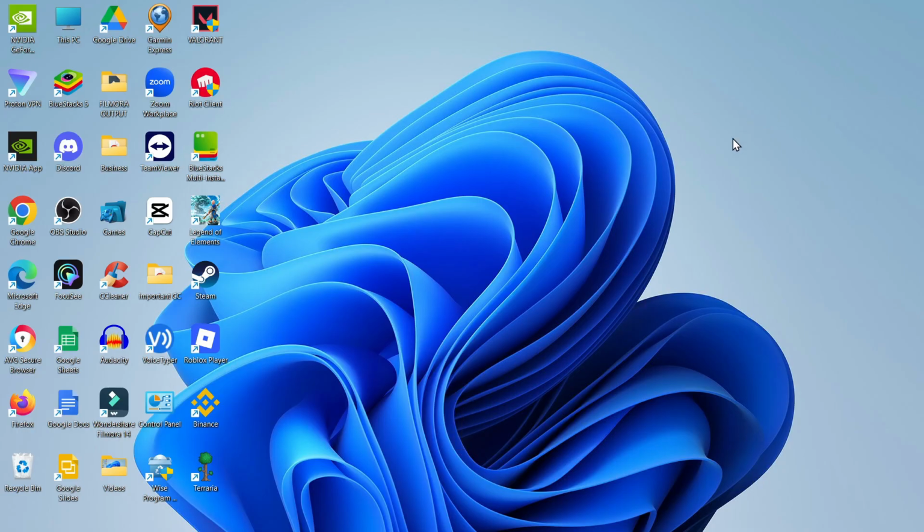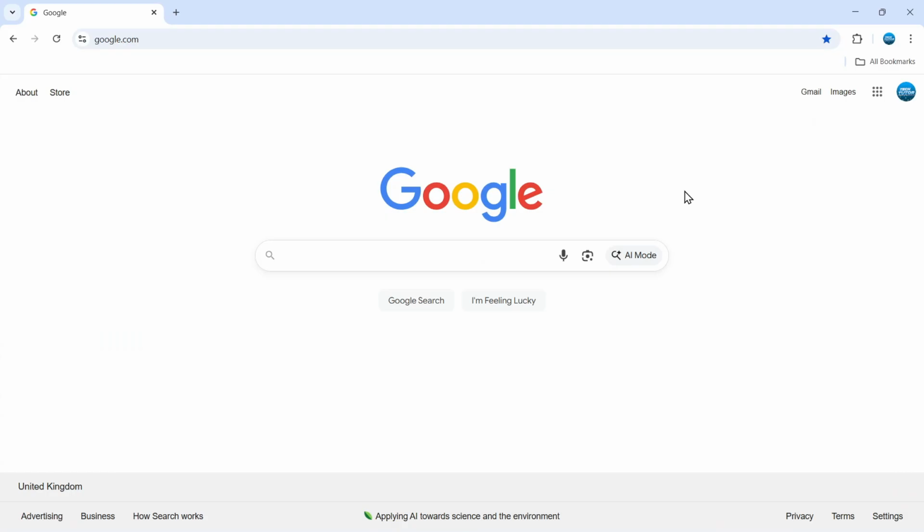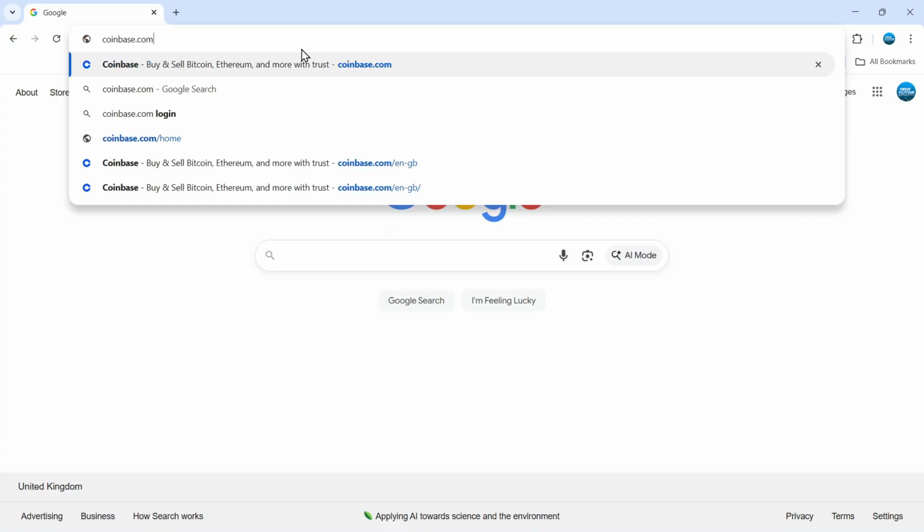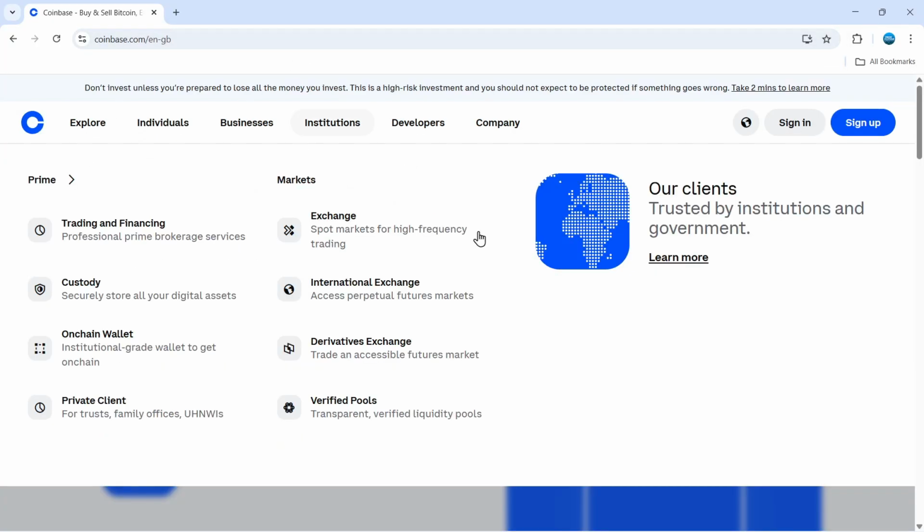Now, to download the Coinbase app, the first thing you're going to want to do is open up an internet browser. Just a note that you do need Google Chrome to do this, so if you don't have the Google Chrome browser, you can use something like Microsoft Edge or Firefox to search and download the Google Chrome internet browser.